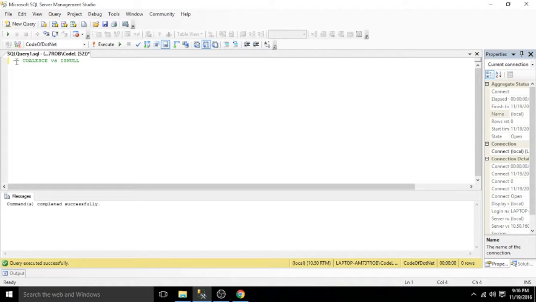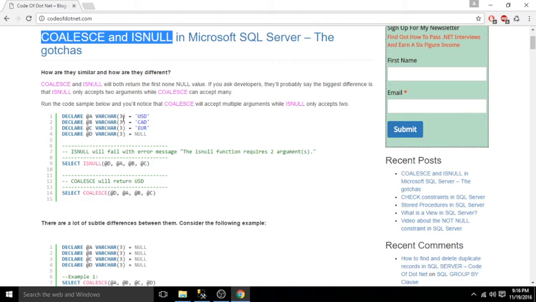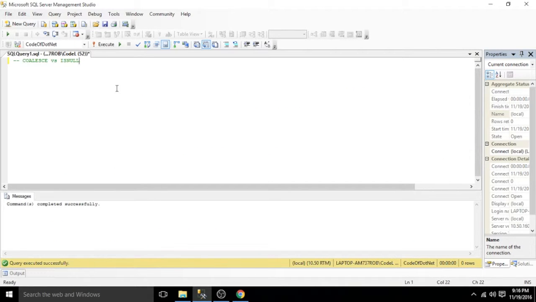So we'll talk about how ISNULL is similar to COALESCE. We'll talk about the differences, and there's a lot of differences, and the differences are very subtle. So let's get started. Let's talk about how they're similar. They're similar in a sense that both of them return the first non-null value. So let's do a quick example of COALESCE and ISNULL, where they both return the first non-null value.